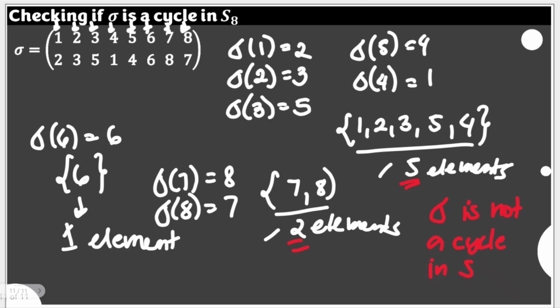in S8. Because again, it will only be a cycle if it has at most a maximum of 1 orbit containing more than 1 element. Of course, this has 1 element, but we do not concern that in determining a cycle, because in a cycle we just need to see that the number of orbits containing more than 1 element is at most 1. Thank you very much for watching.